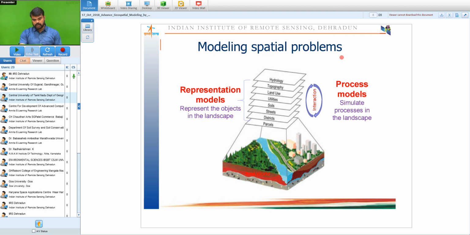So in a nutshell, any kind of spatial model will require data representations, which are actually the input required for carrying out spatial modeling. Like in this case, there are a lot of layers which are available: hydrological, topographic, land use, administrative boundaries, the kind of soil types, and so on. These different layers have to be extracted from the real world, and then these layers may have some kind of interactions.